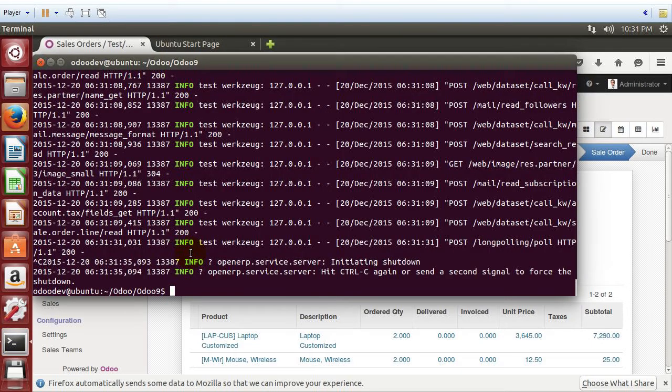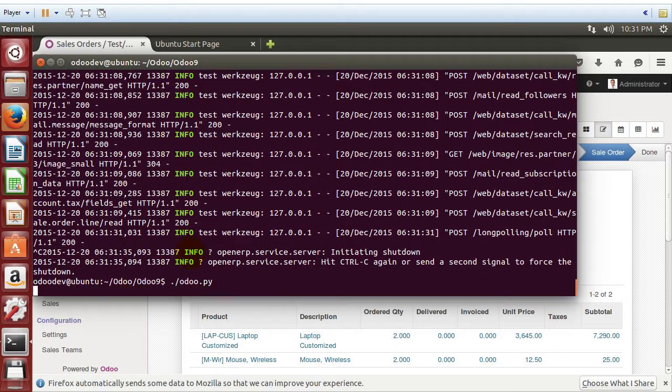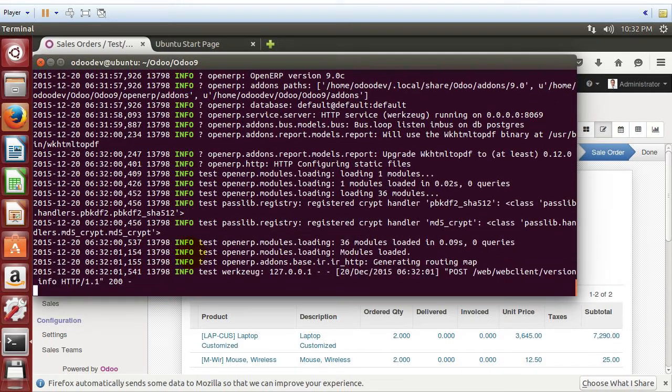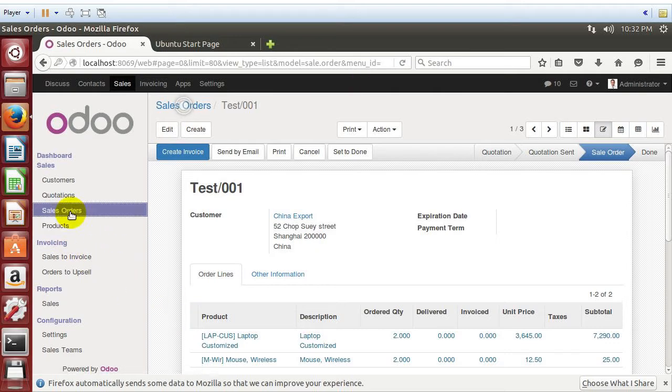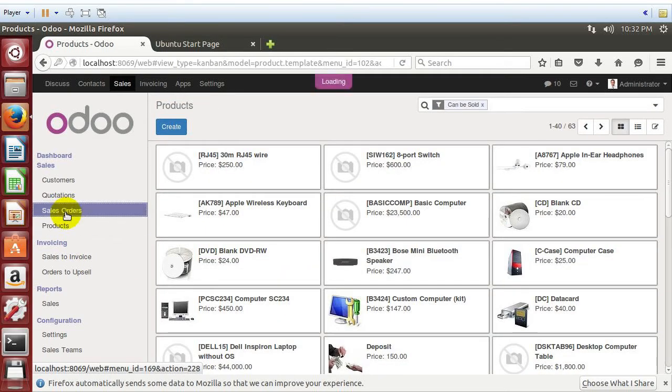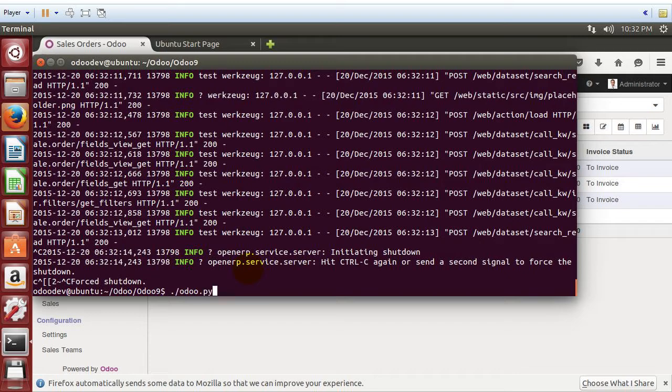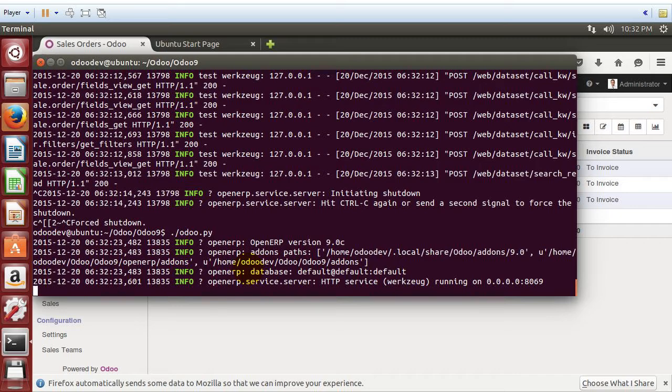I can click back on the terminal, hit my up arrow, and it brings me back to that ./odoo.py, and I can restart the server. So this is a very fast way for us to stop and start the server while we are developing. So now the server's running, I can go back here and use Odoo. So it's as simple as that. Control-C to stop it, server stopped. Might have to hit it twice, and then up arrow and ./odoo.py to rerun the server.